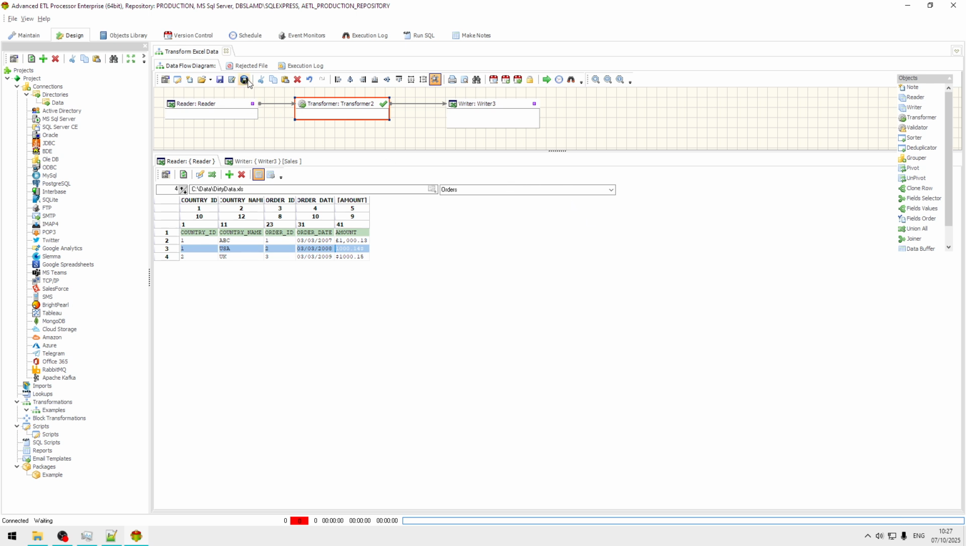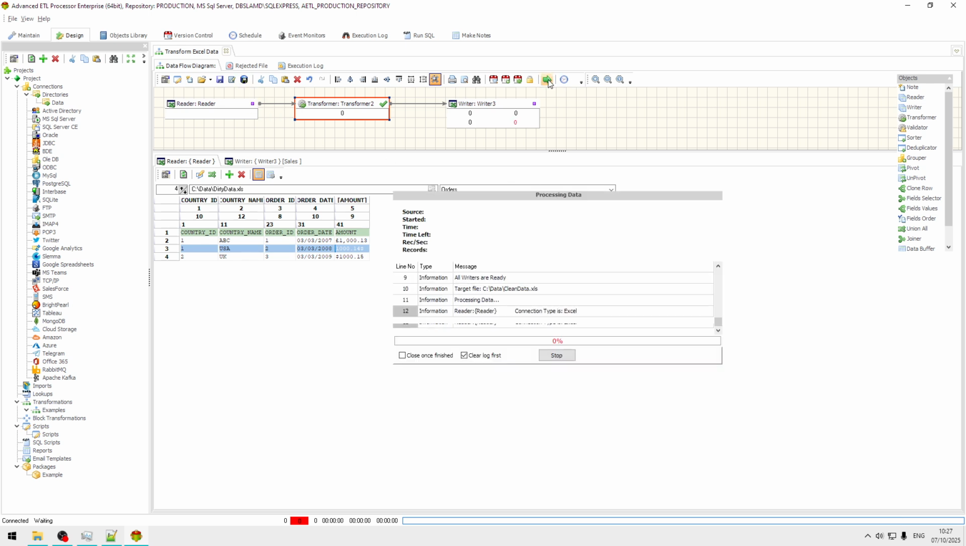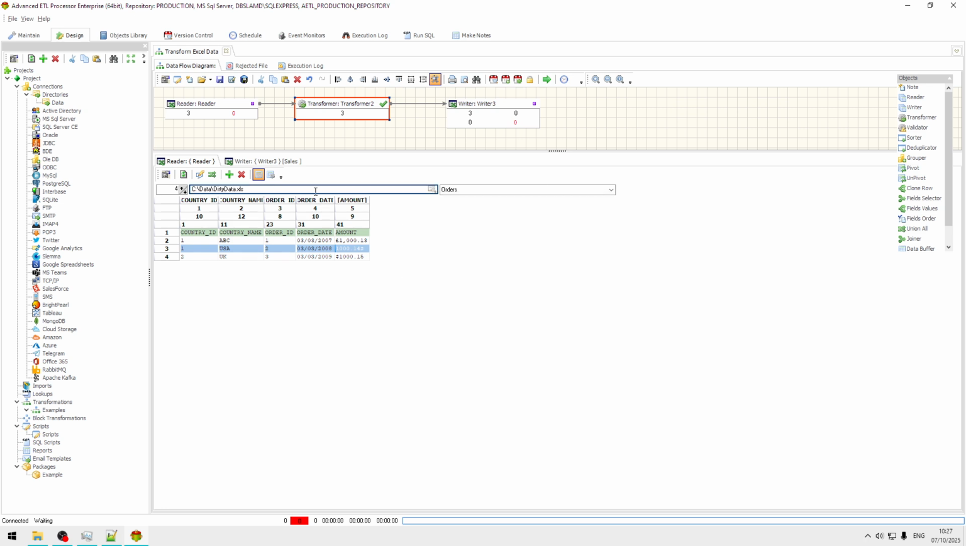Let me just save it and run it. And as you can see, we have 3 records with all our data cleaned.